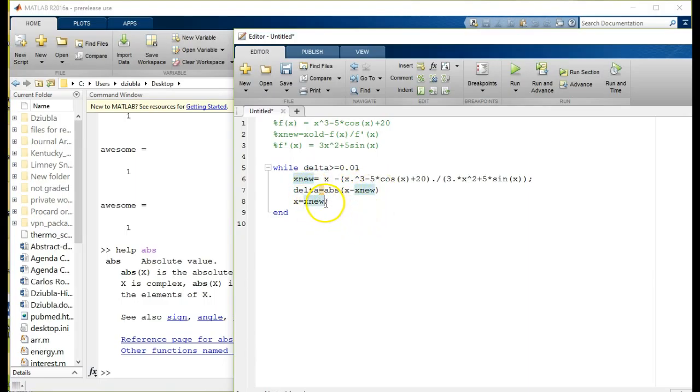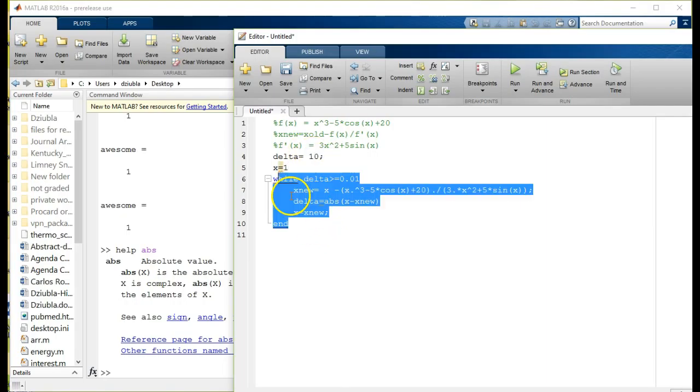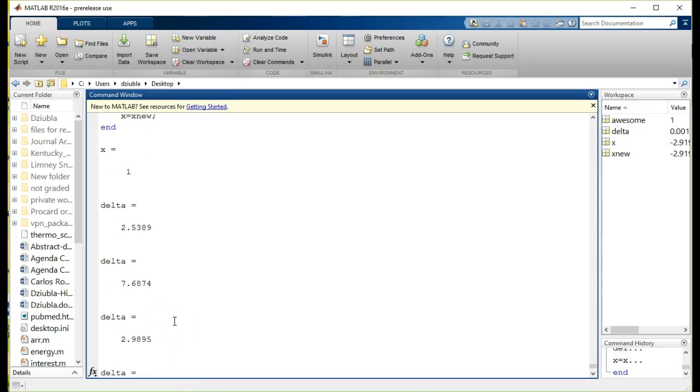Now clearly there's a couple of things here. Since delta doesn't exist, it's going to get mad, so I have to define a delta to begin with. I'm going to say delta starts with 10 just because it's greater than that value. It doesn't really matter. But then I have to have my initial guess of what x is, and that's going to go outside this loop. This time I'm going to say x is equal to 1 as my initial guess. Great.